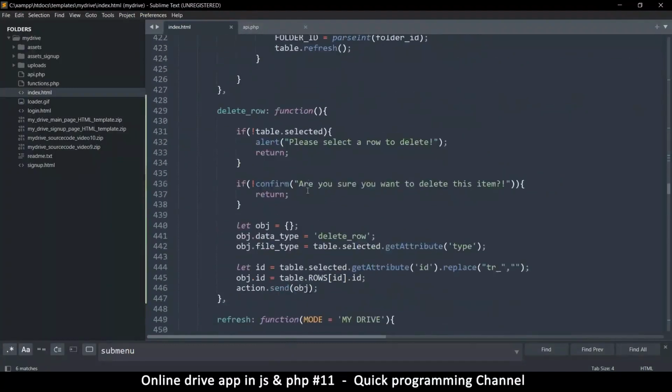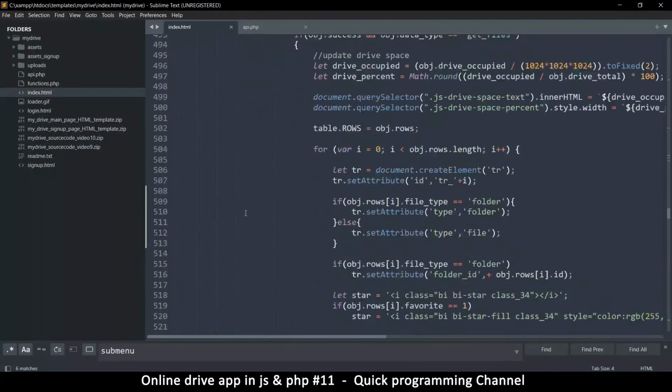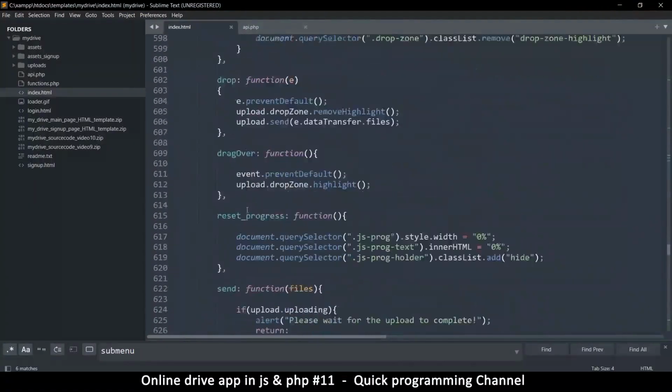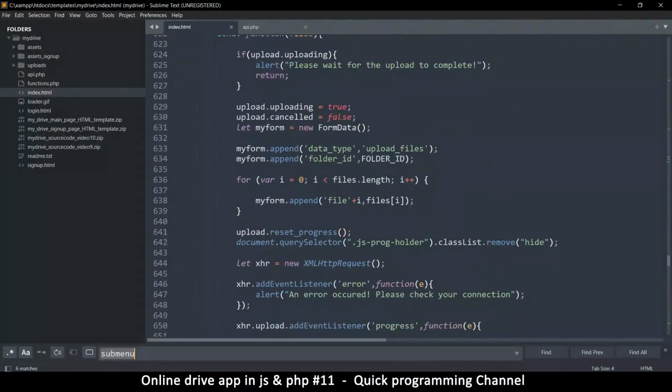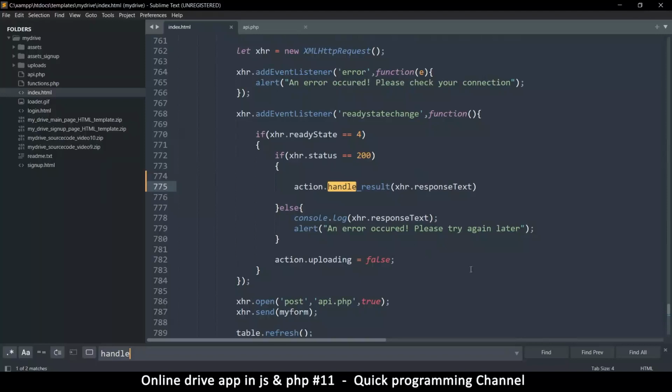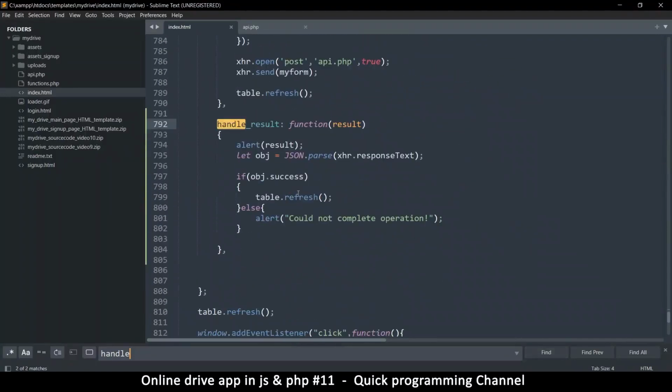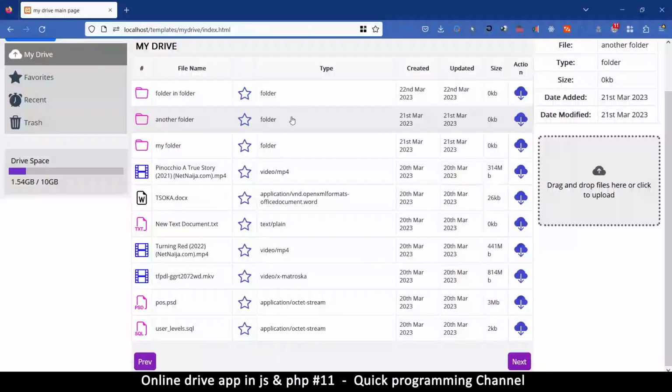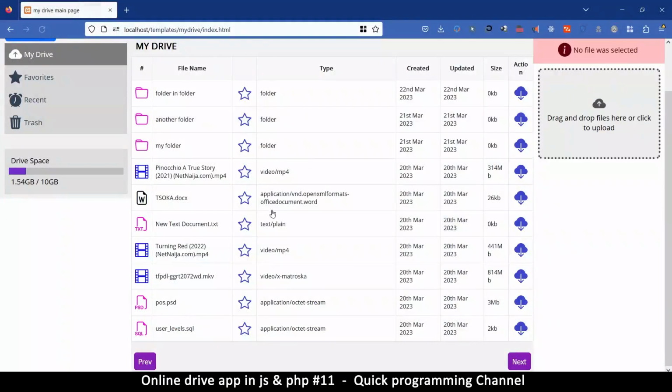Where is that alert? In the handle result function. Where is that? Let me just do a search. Handle result. Okay, so let's remove that alert. Very good. Okay, we can handle those results better.